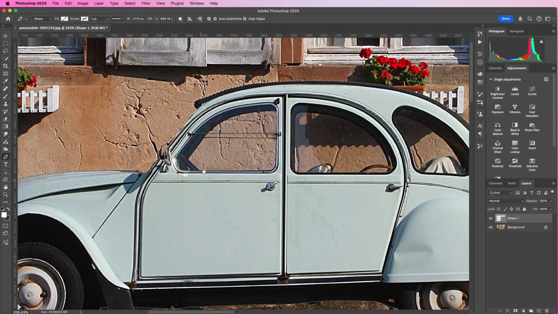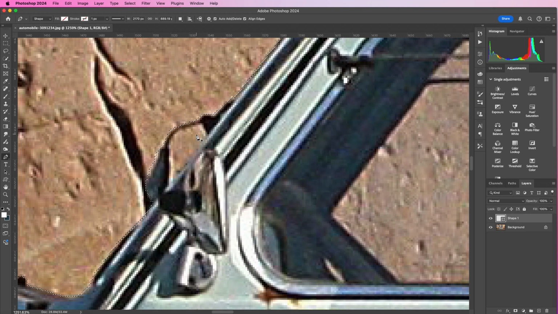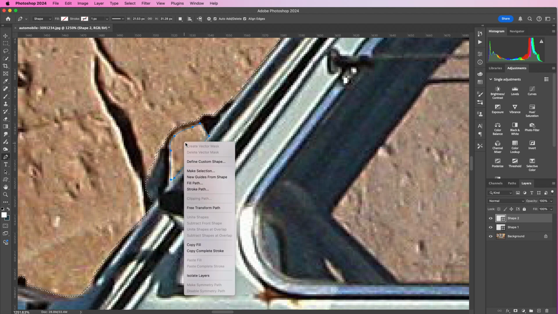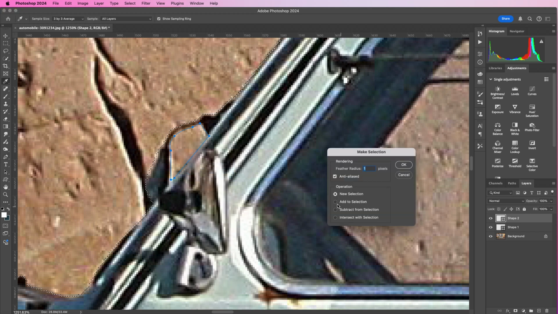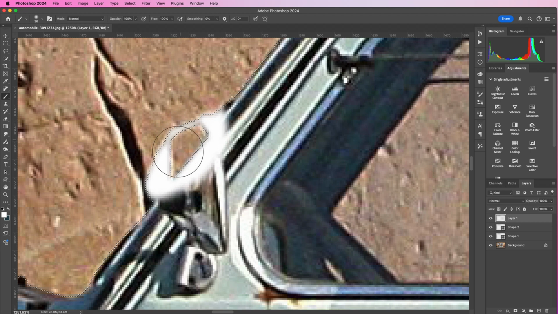So now we've got a few things to take out of this selection. The first being this item here. So we're still on the pen tool. So just make the selection around this element that you want to cut out. Then place the pen tool inside the selection, right click, make selection, but this time you want to subtract from selection, and then I've got my feathering at 1 and click OK. And you can see now that it's subtracted it from the remainder of the section. So if I just add a layer and then paint over this with my brush tool, you can see how that's cut that selection out.